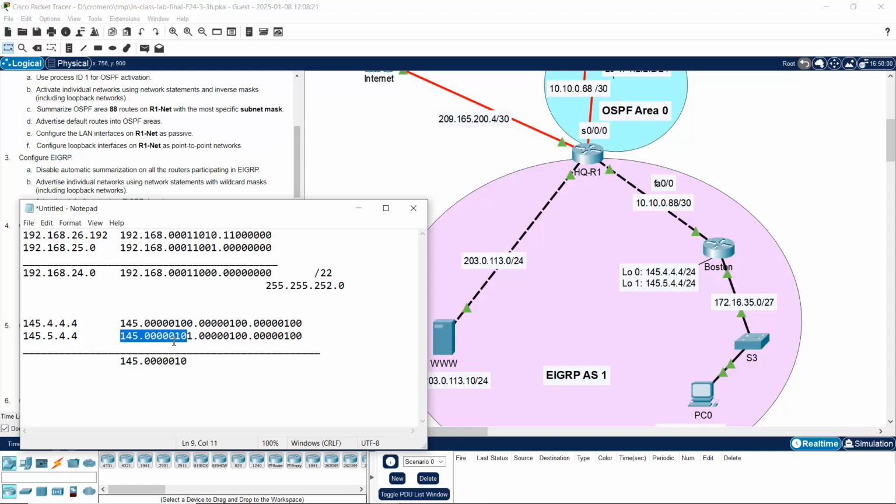Okay, so how many bits do you have here? 8 bits plus 9, 10, 11, 12, 13, 14, 15. 15 bits, so the prefix is 15. Okay, but fill the remaining spaces with zeros.